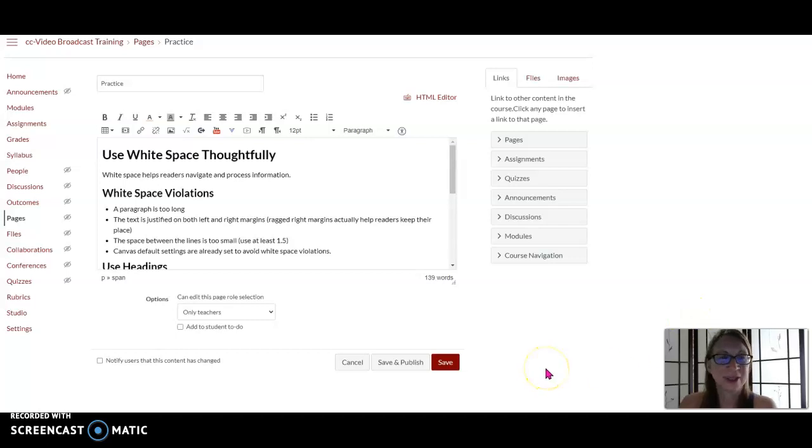Hello, we're going to talk about how to create an accessible Canvas page. To start with, we are in edit mode in Canvas, and we're going to talk about chunking.